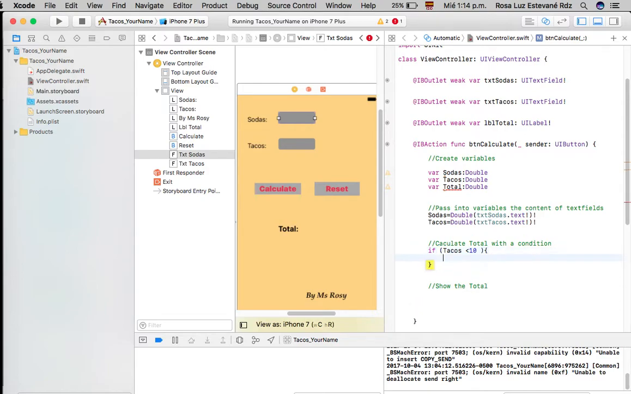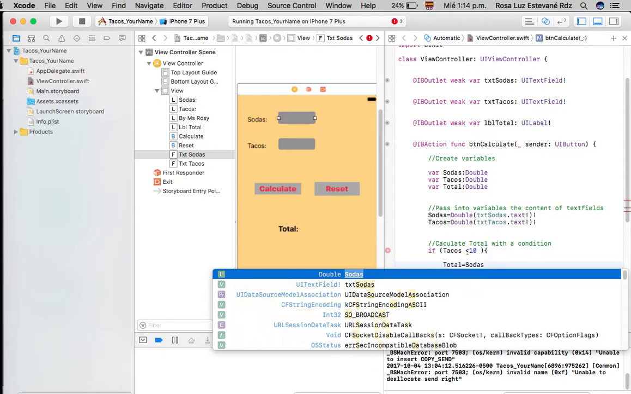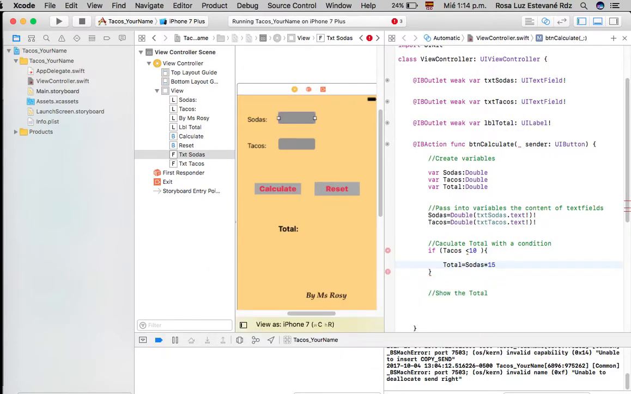Okay, then we open a key. So we're going to say the total will be equal to, you can leave a row here. The total will be equal to what? To the sodas times 15, because that was the price for sodas, plus the tacos times 7, okay? And this will go in a parenthesis to multiply it by 1.16. This is to add the taxes, fine?